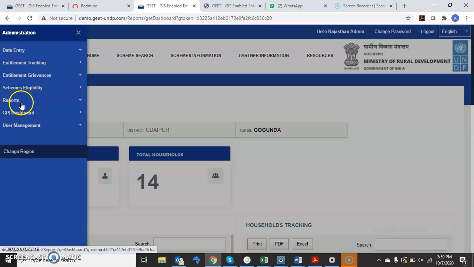Again, the most important thing in the GEET application is the GIS dashboard. In GIS dashboard, we can see the uptake of a scheme in a particular region in a map format. We can see over the map what is the uptake of a particular scheme in a village or in a tehsil or in a particular region.